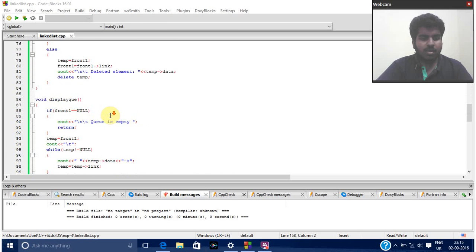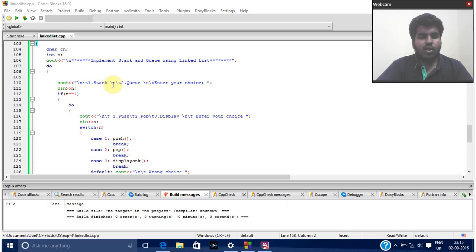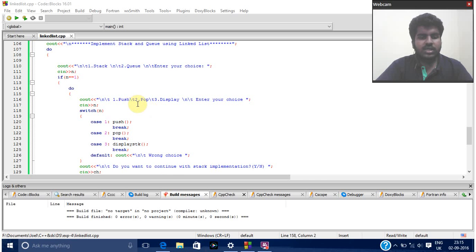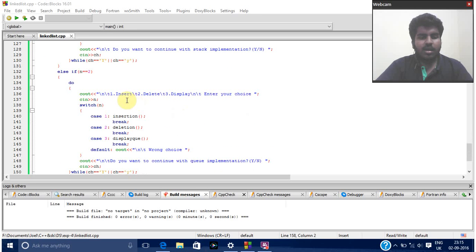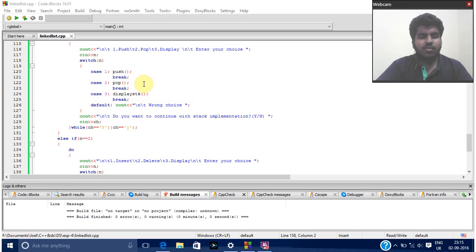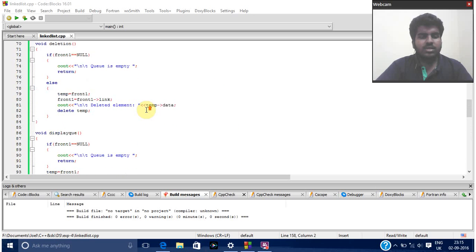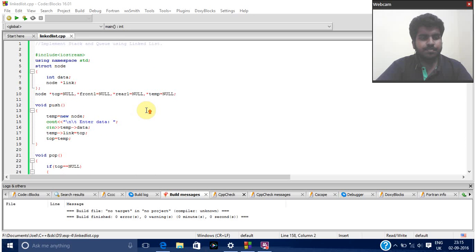So let's go to the main function. As you can see, the user is asked which operations he would like to implement, whether on stack or queue. For stack, we have the operations push, pop, and display. And for queue, we have the operations insert, delete, and display. I have implemented each of the choices using if else and switch case. So let's first see the stack operations.